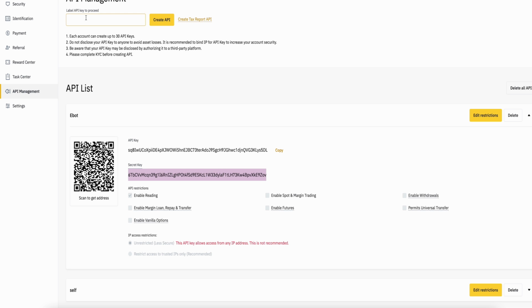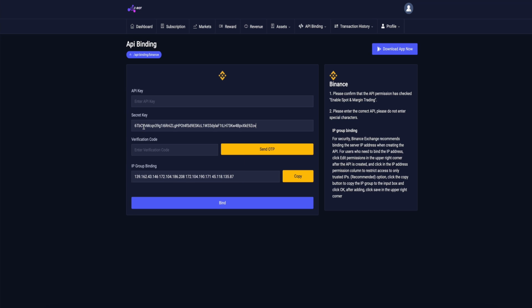Then go back to the Binance page. Here, you can create a new API account. As you can see, we have already created a label with the name Ebot. This is the API key. And this is the secret key. If you go back, the secret key will disappear, so first of all, we will copy it and paste it into the form. Then, we will go back to Binance.